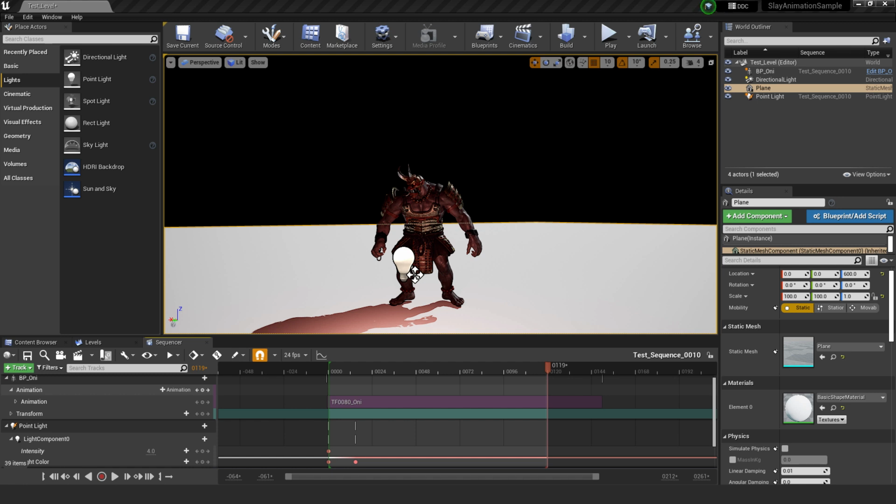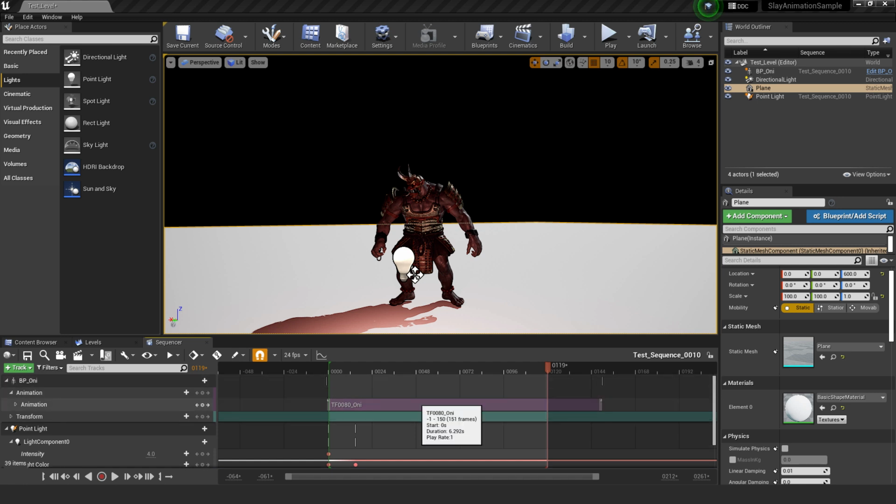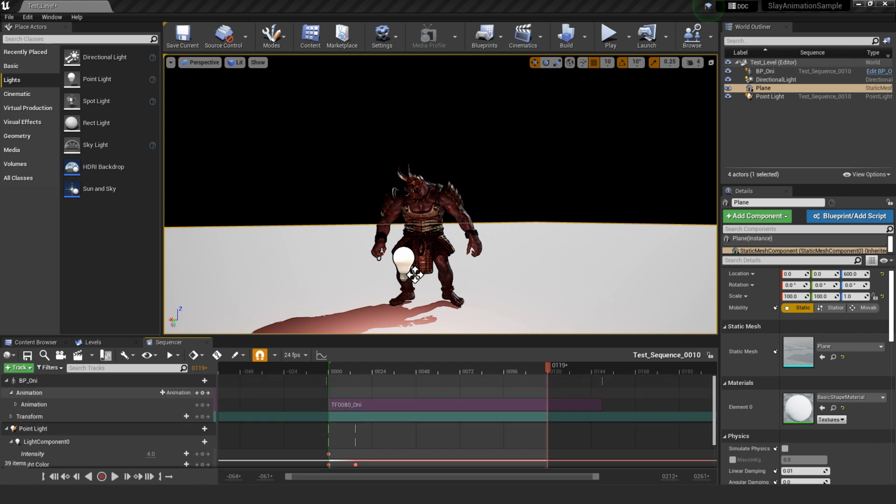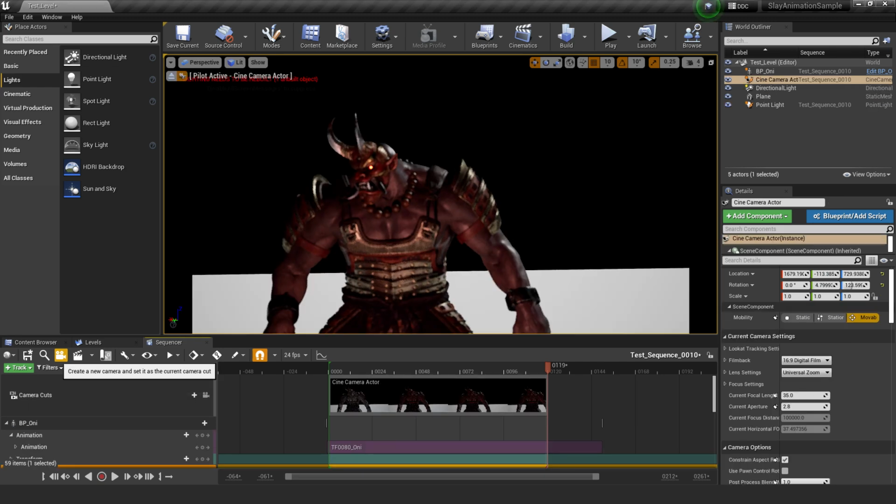And so now that we have a good base for our shot in this instance, what we're going to do is add in a camera. There are many ways to do it. How we're going to go about it is we're going to push the camera button where it says create a new camera. We're going to click on that.